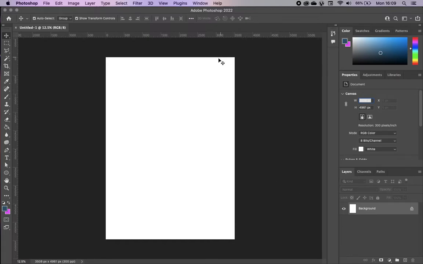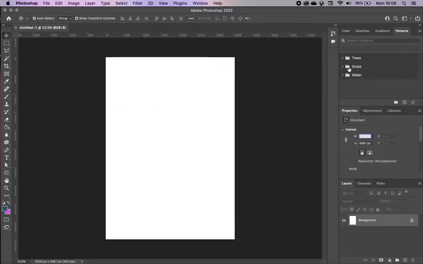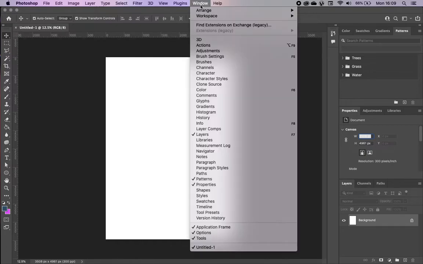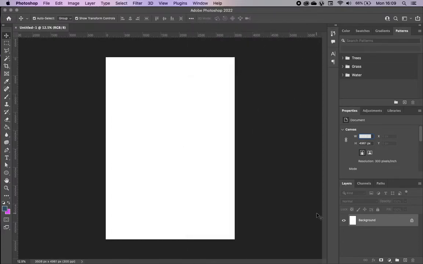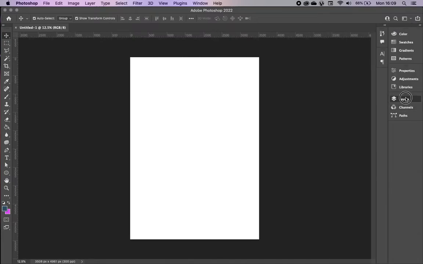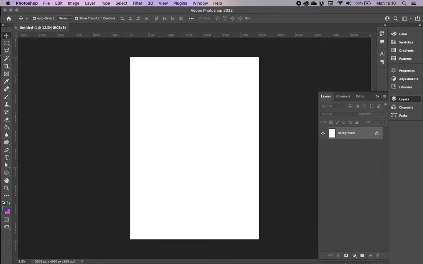If there's any panels here that I want that I don't currently have, then I can go up to Window and you can see I've got all of the ones in here. So for example, my character panel, which is sort of my typography. The important one really in Photoshop is our Layers panel, which is down here. And I'm going to expand that out so you can see the whole thing.